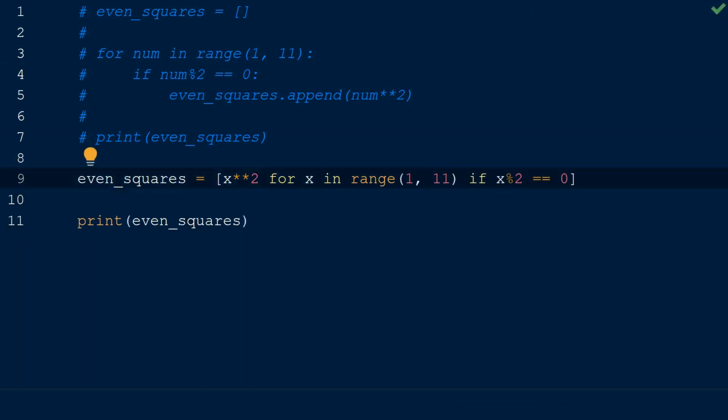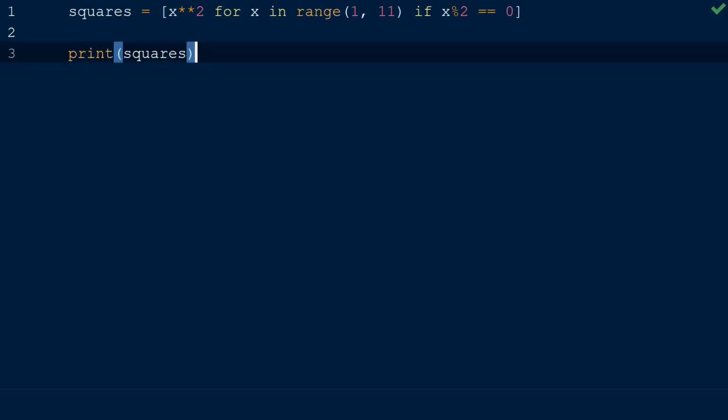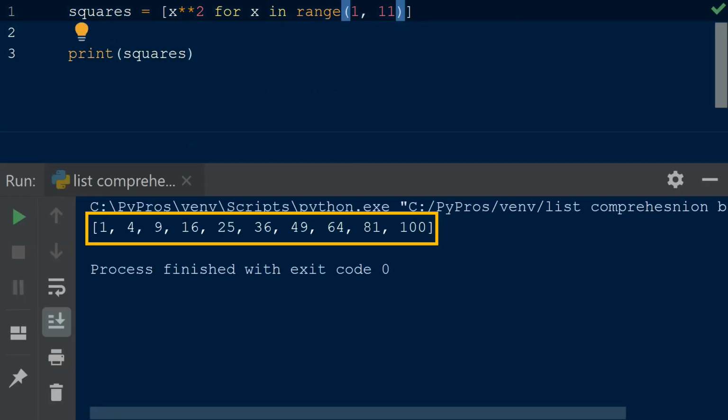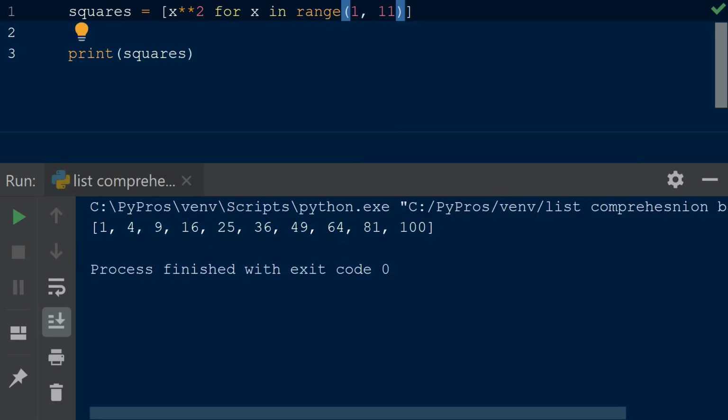What about cases where we don't have a condition, like if we wanted to square all of those numbers from 1 to 10 rather than only the even ones? We can simply remove the if condition from our list comprehension, and now we can see that our resulting list contains the squares of all values 1 through 10, not just of the even numbers.